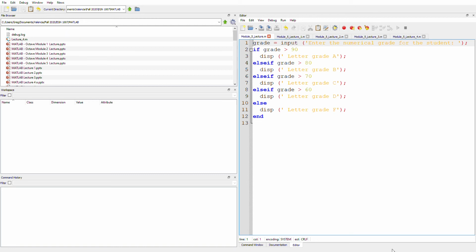Let's take a look at some examples from MATLAB/Octave's Lecture 5, Module 5. In this first example, it's an example of using the if command.